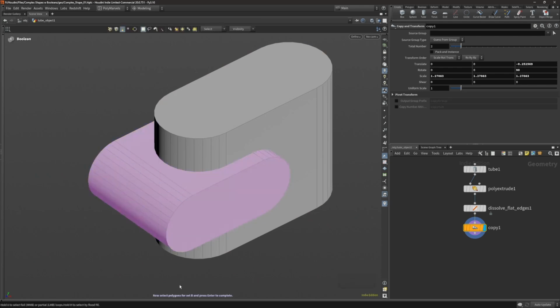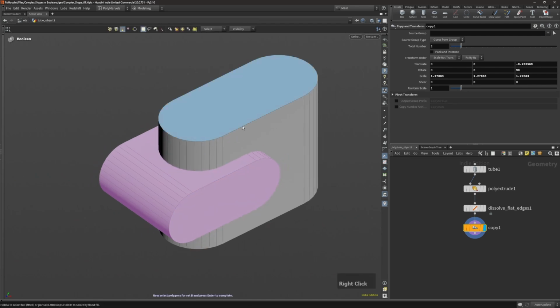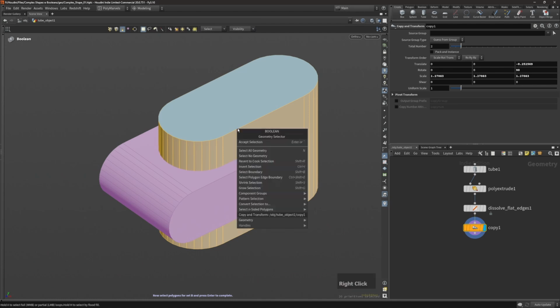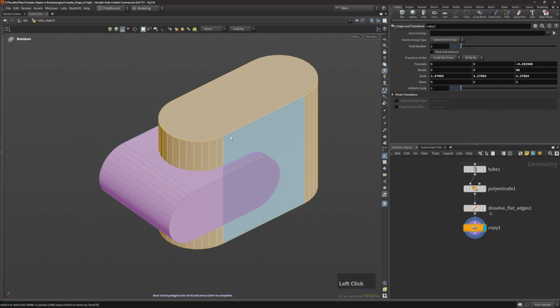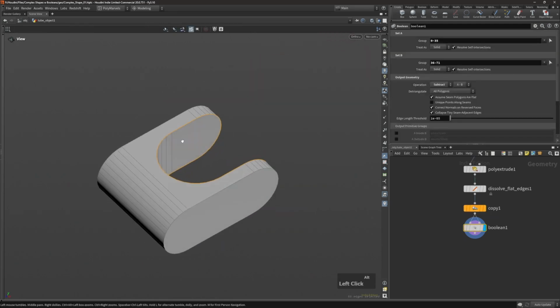And now you can see here it says now select polygons for set B and press enter to complete. So now we are selecting the B input, and now we can press enter, or we can press the right mouse button and then accept selection, or press and hold shift and then right mouse button, and then we get this.